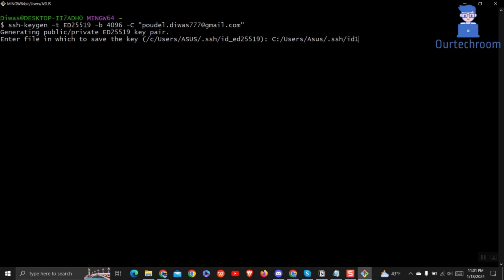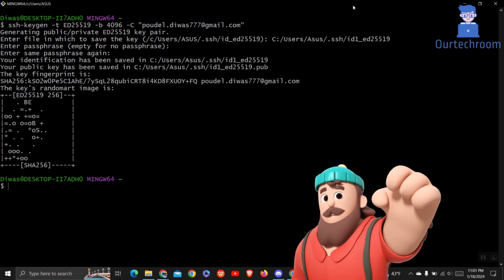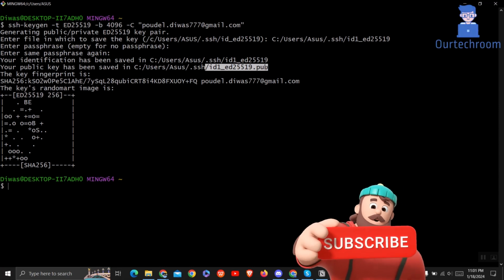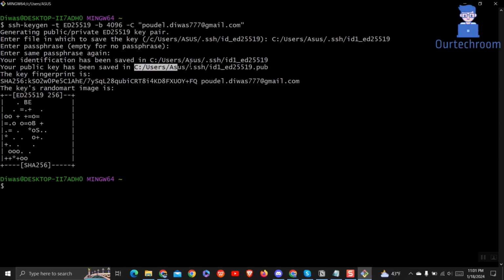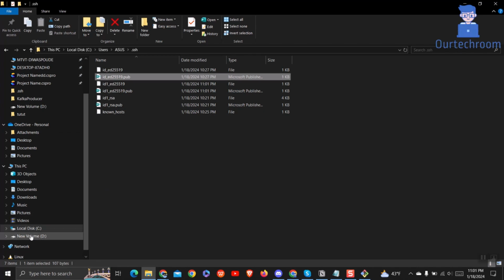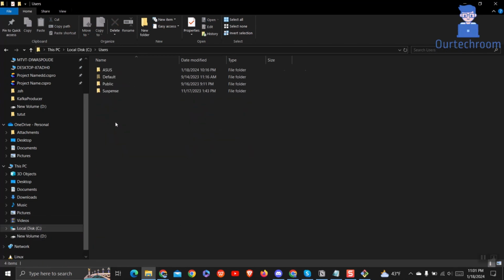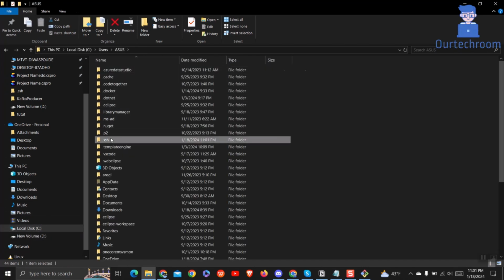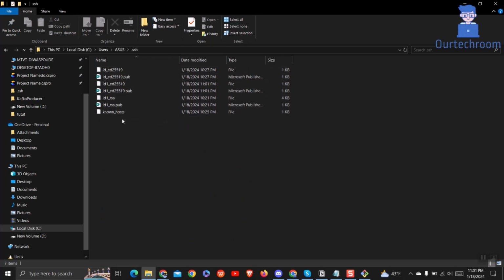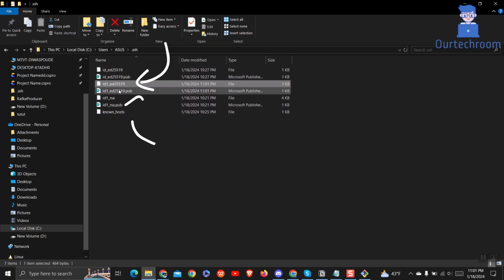Let's give a name, id1_ed25519, and press enter. You can give any name. You can give any passphrase, and press enter. Enter the same passphrase you have entered before and press enter. This will create a public and private key in the location you have set. First one is private and second one is public.